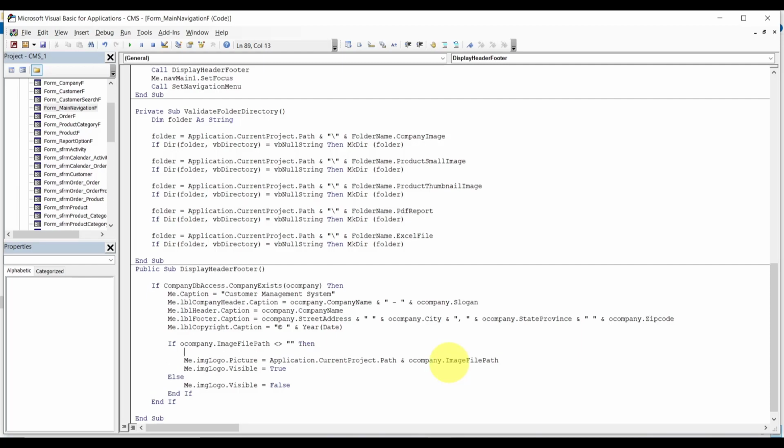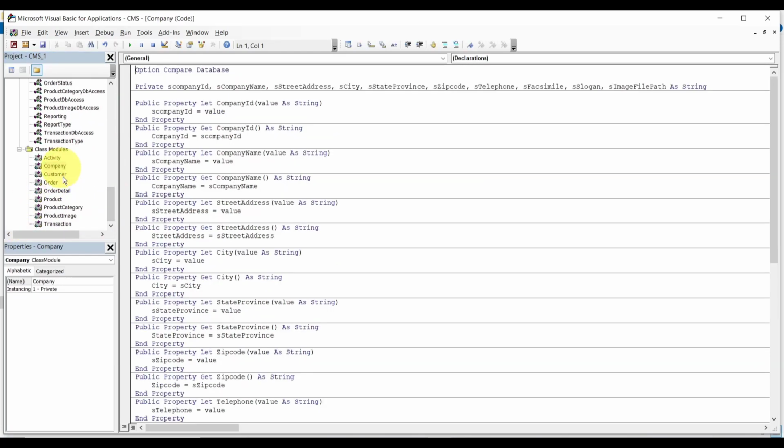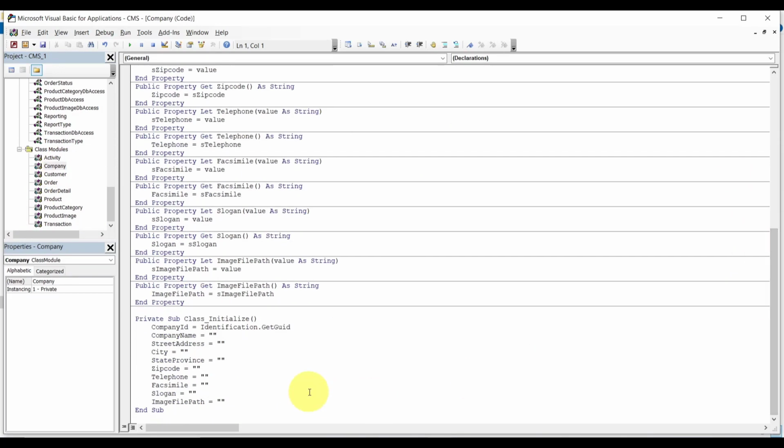So what you do here, you can say this: if directory, you see there, company, my bad, company, image file path, and then we want to see normal. That means the entire file. I think that would be better. Yep. So we can check like this. The reason why we can check like this is because if we look at the company on the bottom here, it initializes as empty. So we can check it like that.